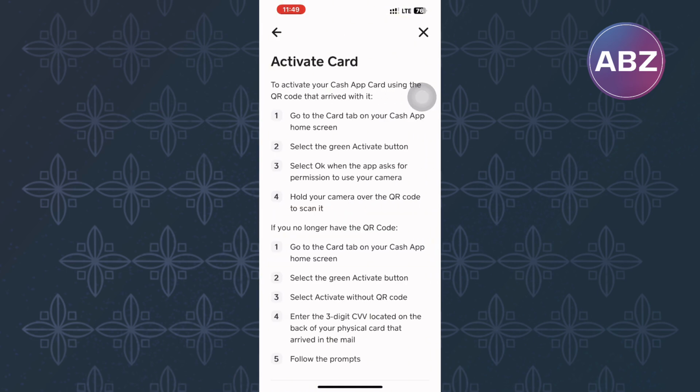Okay, let us proceed. As you can see on this page, you are being given steps to follow to activate your Cash App Card. To activate your Cash App Card using the QR code that arrived with it: 1. Go to the Card tab on your Cash App home screen. 2. Select the green Activate button. 3. Select OK when the app asks for permission to use your camera. 4. Hold your camera over the QR code to scan it.